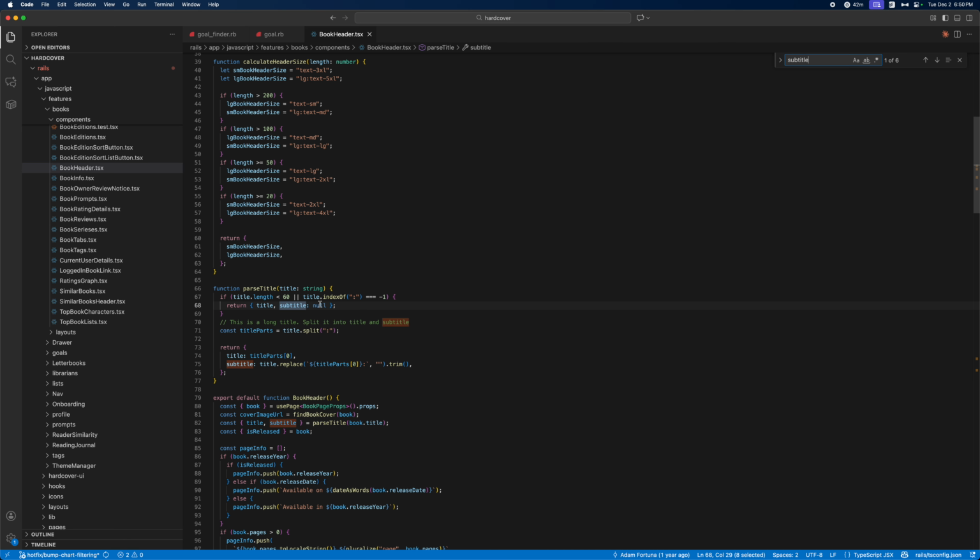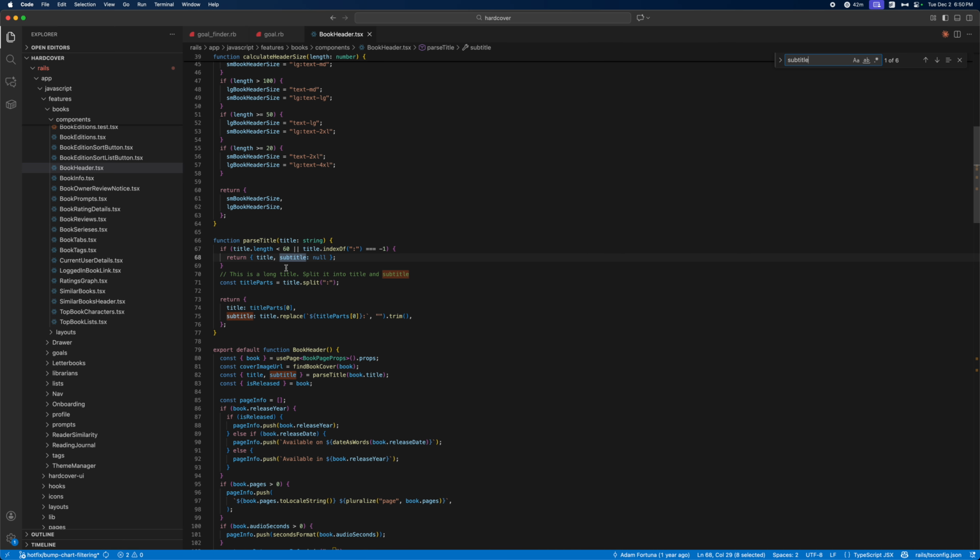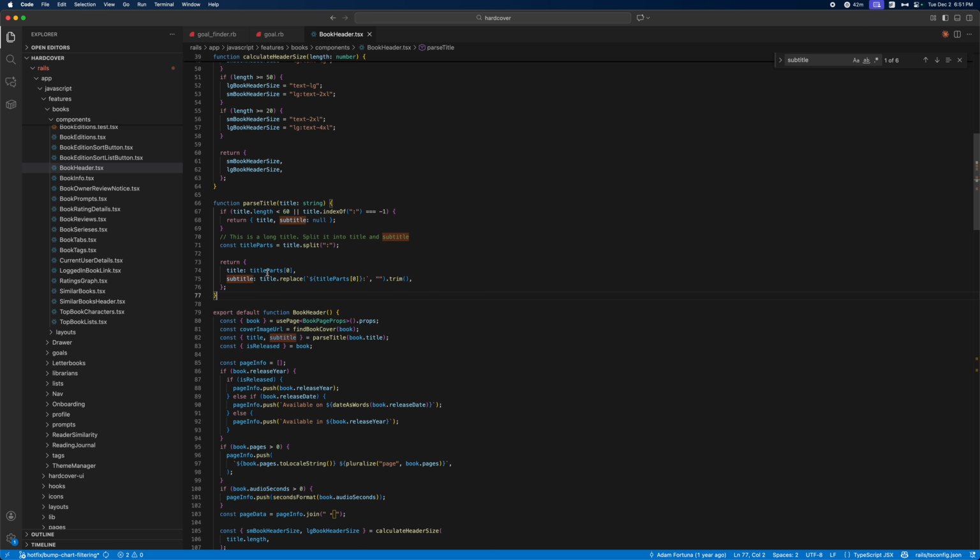So how is subtitle? Okay, so we parse title. Yep, that's it. This is the entirety of the code that splits it up. If it's less than 60 characters, then we just use the title. If it's more than 60 characters and it has a colon in it, then we split it on the colon. So that's kind of the entire logic for it.